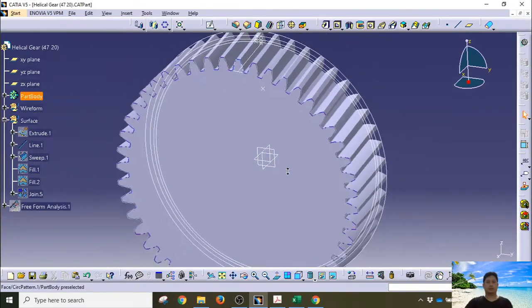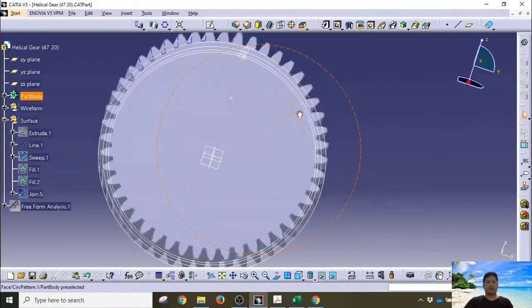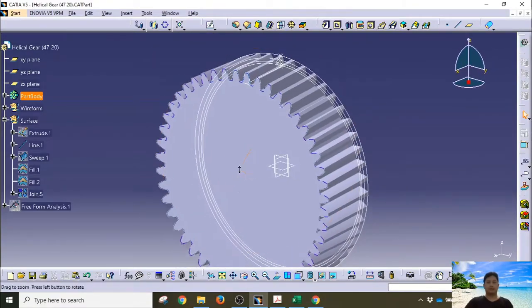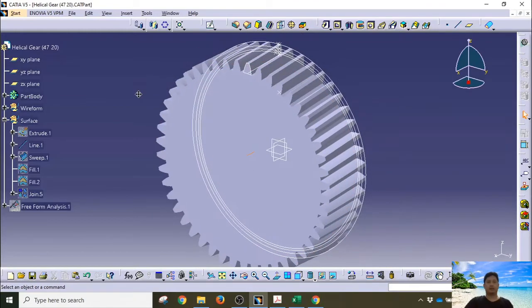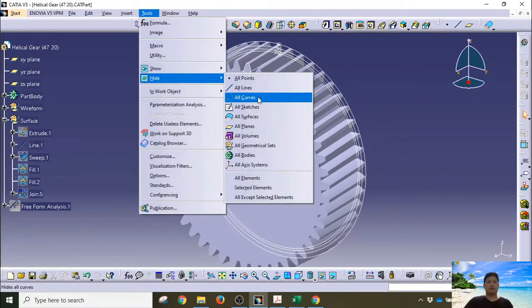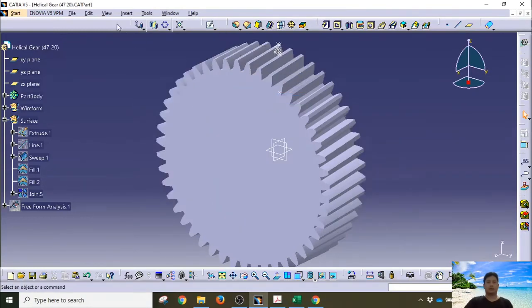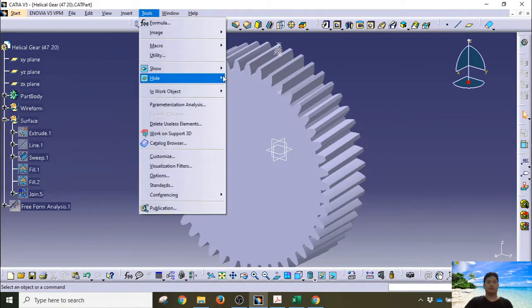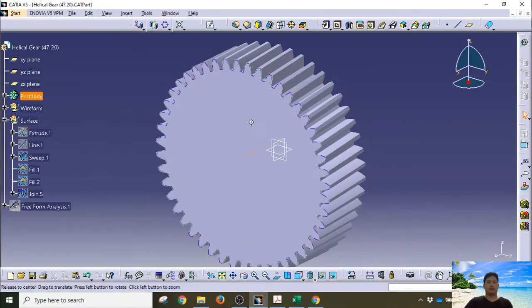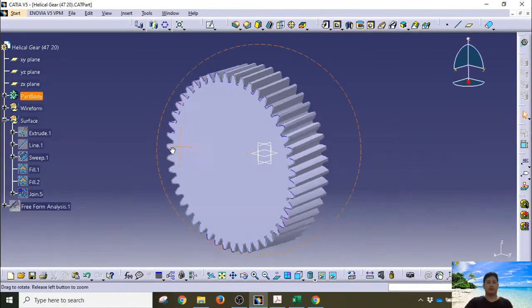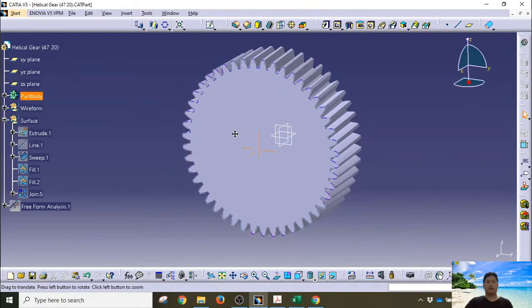Alright, so after waiting for a while, we have finally successfully constructed our helical gear. 47, 20, and 47 is the number of teeth, and 20 is the width of our gear. Next, we can hide all the lines by using tool, hide all curves, tools, hide all points, so we can have our total gear as we needed.